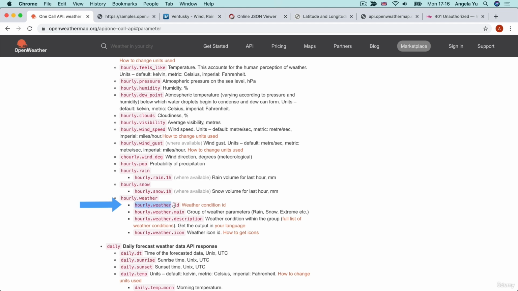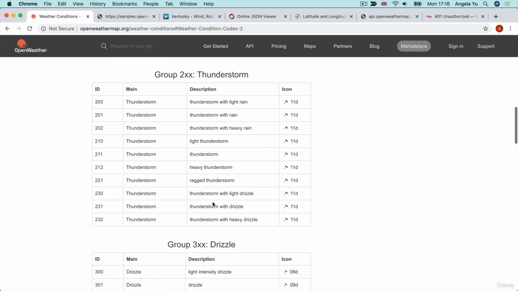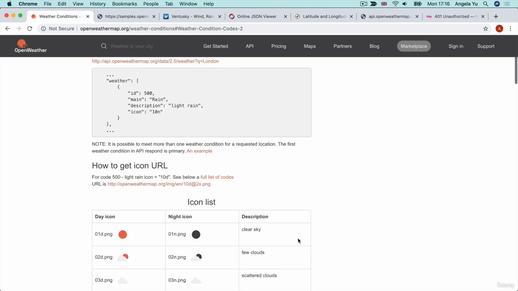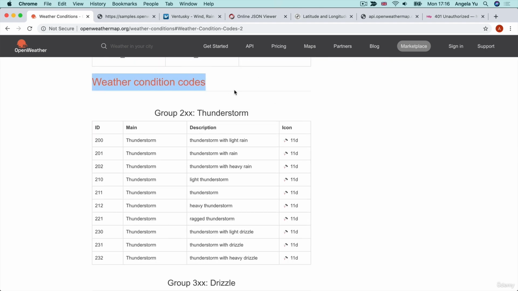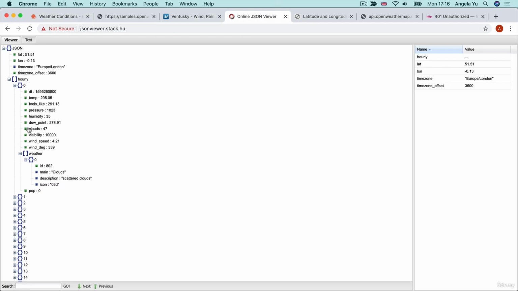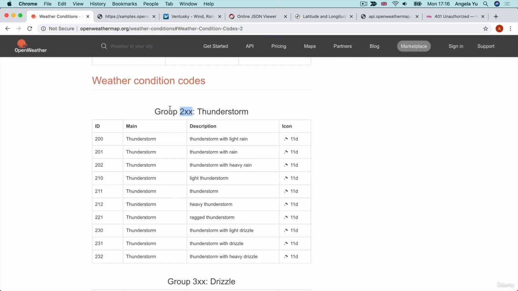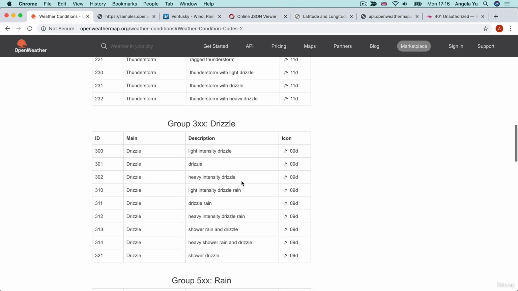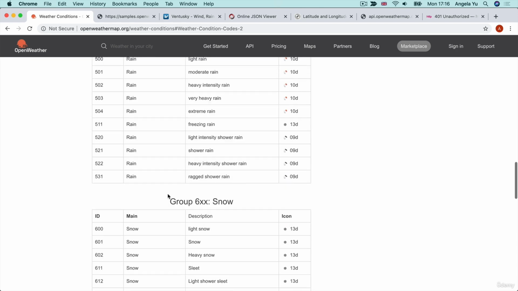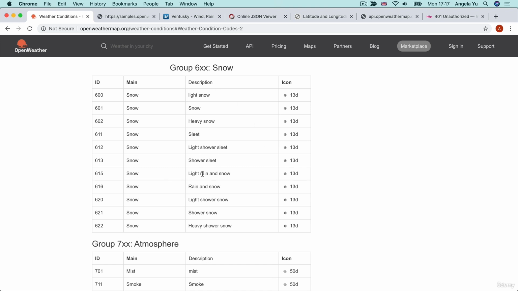So this hourly weather ID is a weather condition ID. And when you click on that link, it takes you to this table that shows you all of the weather condition codes that we could possibly get back in this particular field. Now, you can see that all the codes that start off with a 2 mean some sort of thunderstorm. Then starting with 3, that means some sort of drizzling. Starting with 5 means rain. Starting with 6 means snow.